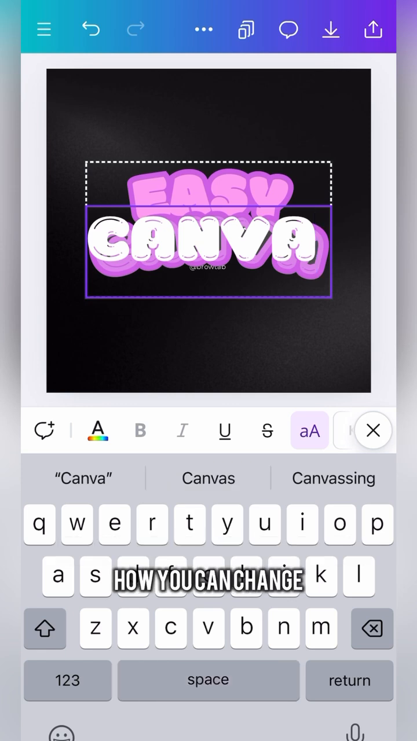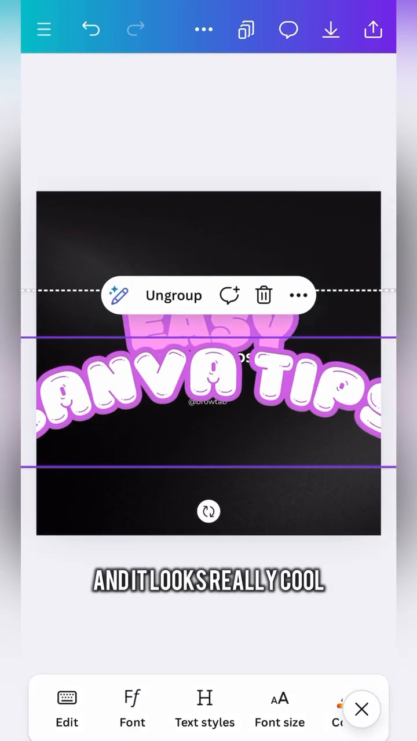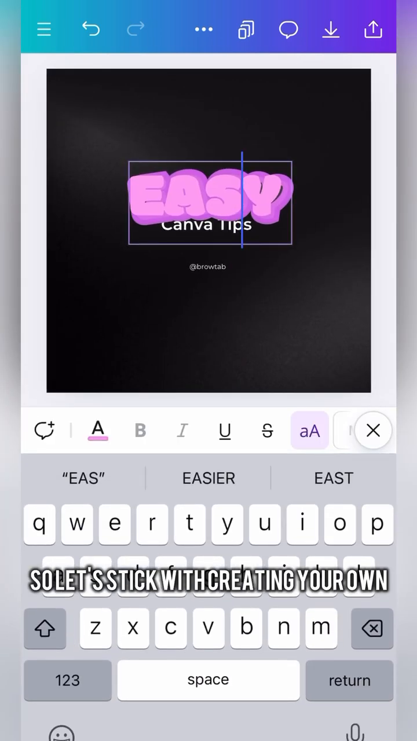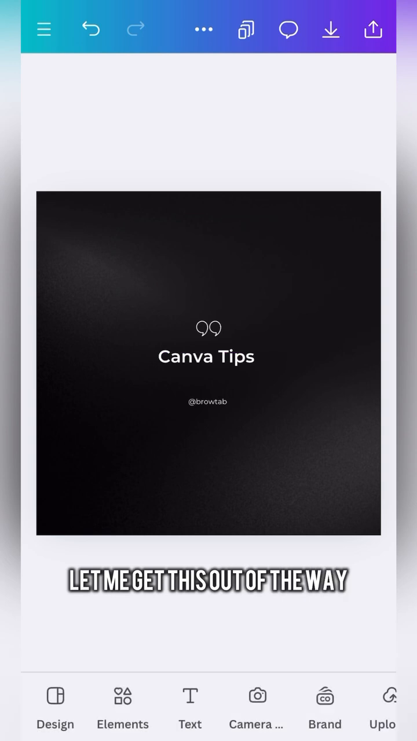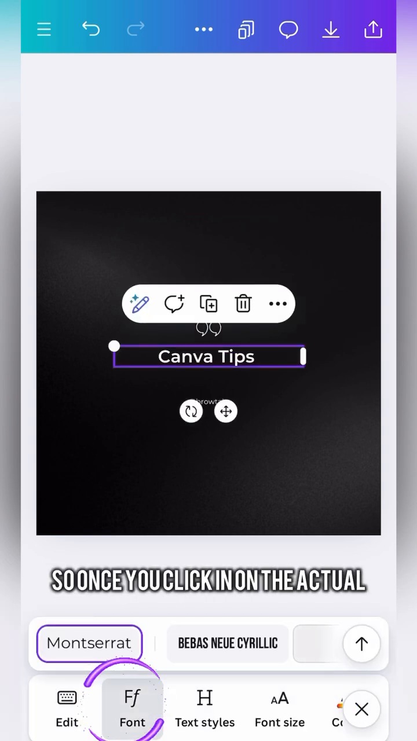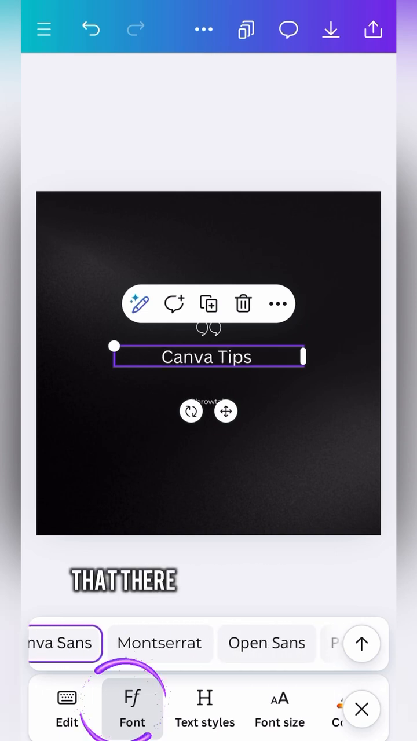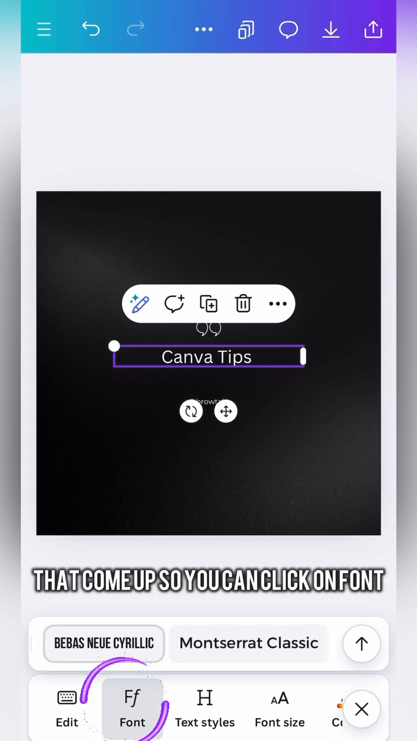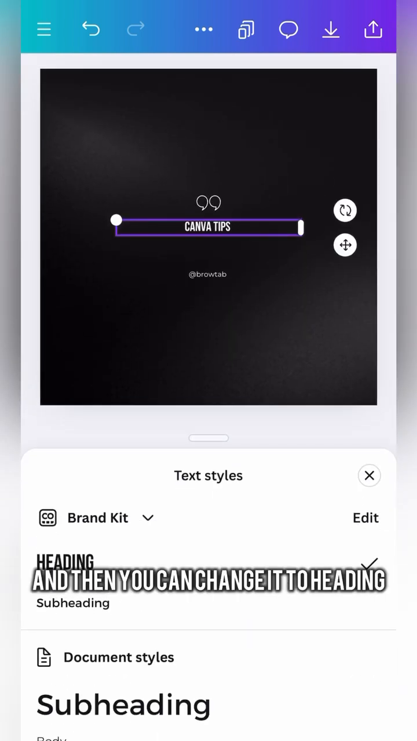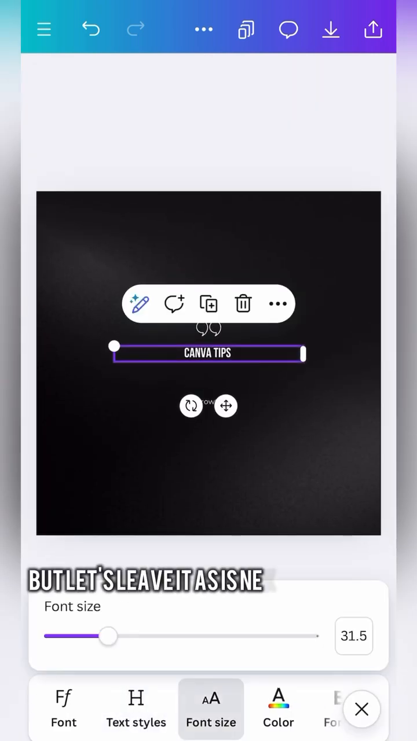So let me show you how you can change that to easy Canva tips, and it looks really cool. There's lots of different options, but you can also create your own. So let's stick with creating your own. Let me get this out of the way and let's go back to what's already on the screen here. So once you click in on the actual text, you can see that there are many options that come up. So you can click on font and then you can change the font, and then you can change it to heading or subheading, and it kind of changes the size for you, but let's leave it as is.